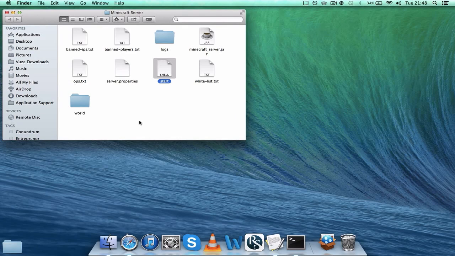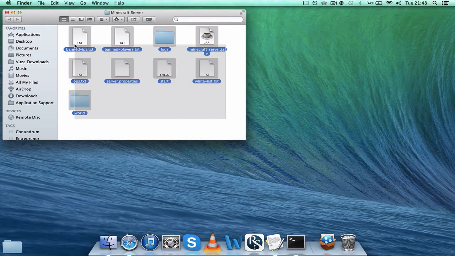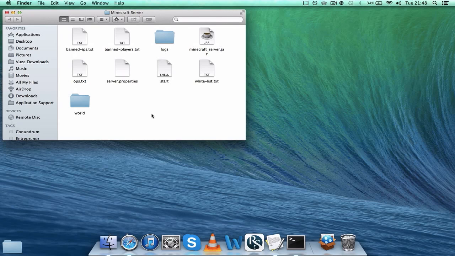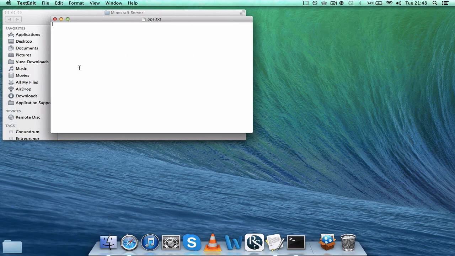Now, as you can see, there's a couple of files that generated themselves in this Minecraft server folder. I'm just going to go over the most important ones. Now, the ops file is an important document. This is where you're going to want to put the names of all the players that are going to be on your server. So I'm just going to put my Minecraft username here, and then I'm going to save it. This basically gives me permission to use this world, to break blocks, and to function as a normal player would in Minecraft.